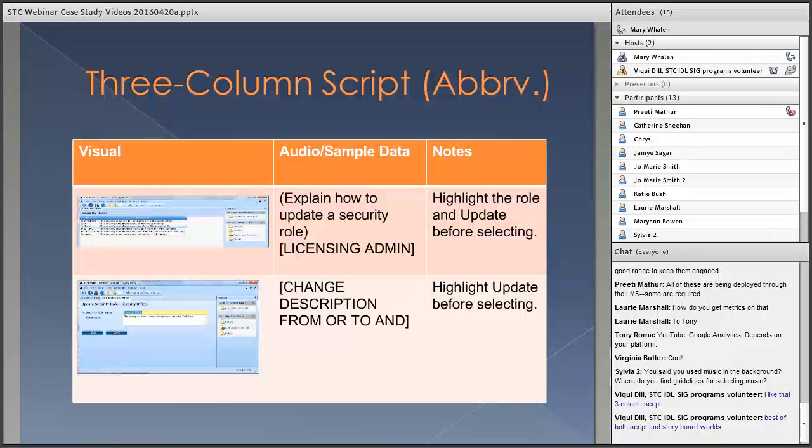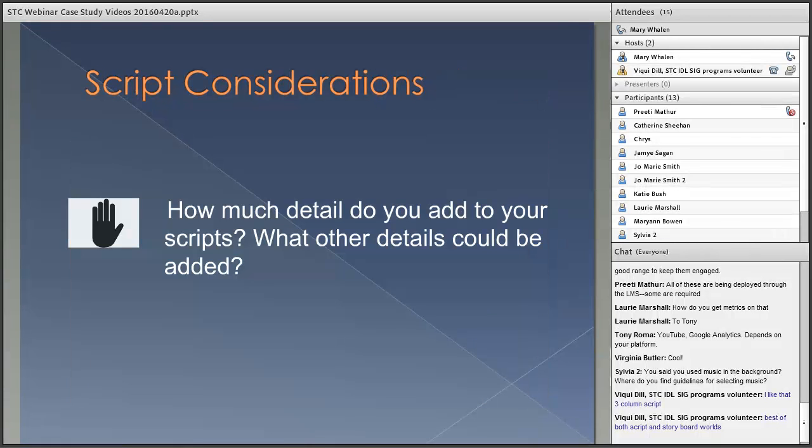3-column is the best of script and storyboard worlds. Okay. Well, thanks, Vicki. I guess it's not quite a script and not quite a storyboard, but for me, any way that works, I'm happy with.